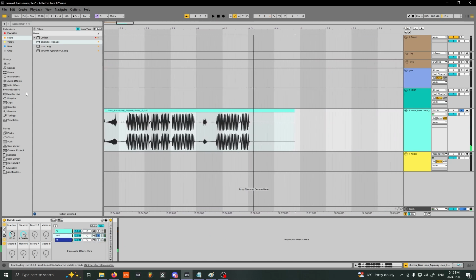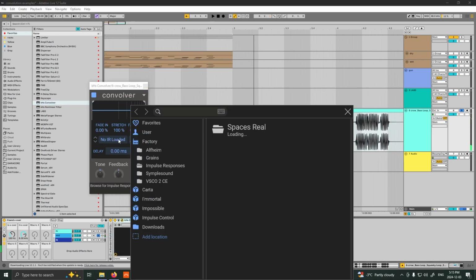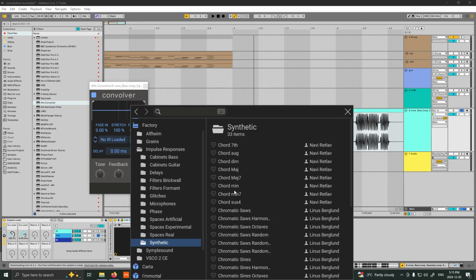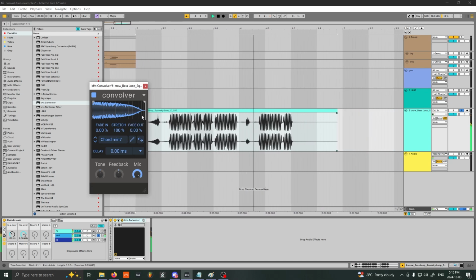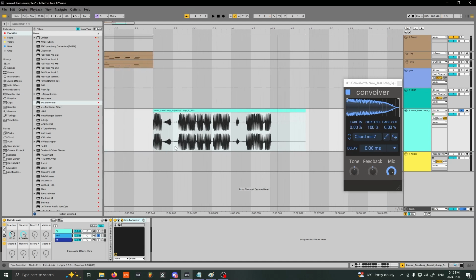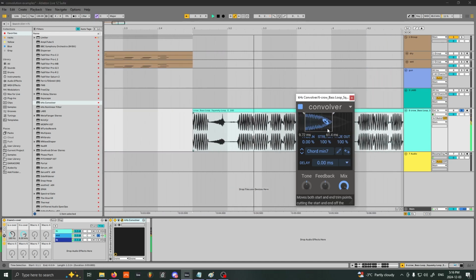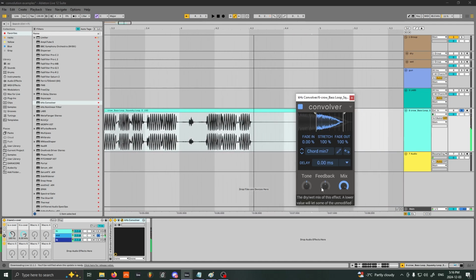I'm going to take this mid band here and apply a Kilohertz convolver to it. And under the synthetic tab of the impulse responses, there's a lot of these chords that you can choose. I'm going to take minor 7th here. And you can already hear that this impulse response is applying this chord effect to the sound. It's a bit drawn out, so I'm going to fade this out to make it a bit shorter.